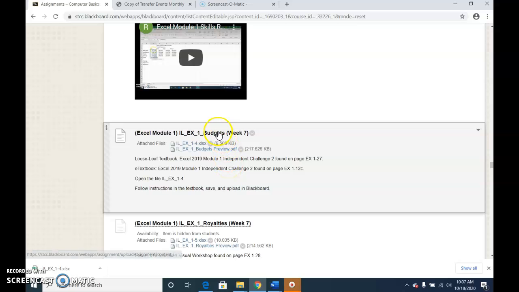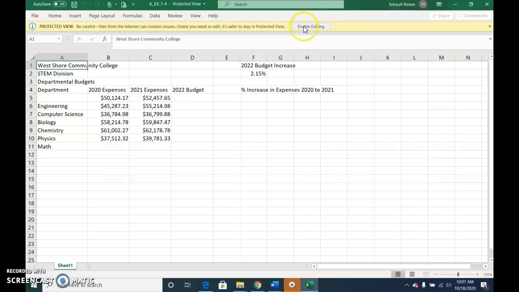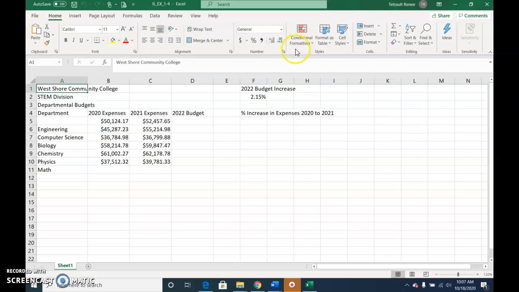Excel, Module 1, Budgets, open 1-4, enable the editing. If you notice, there is cell A5 that's blank and engineering, so the numbers are off.